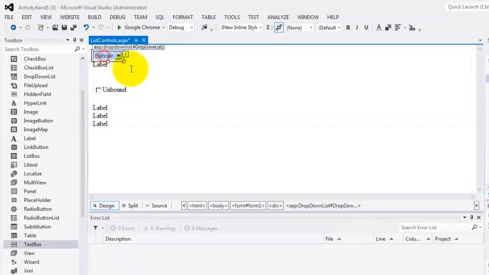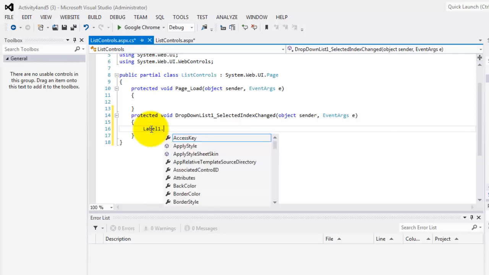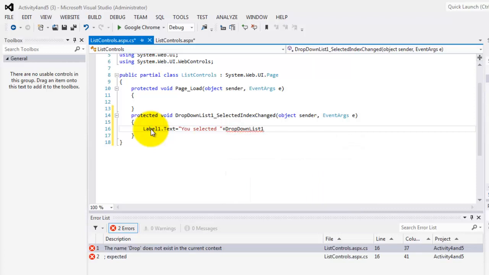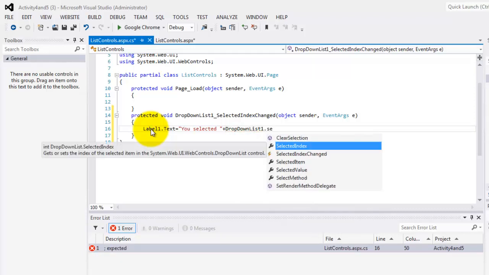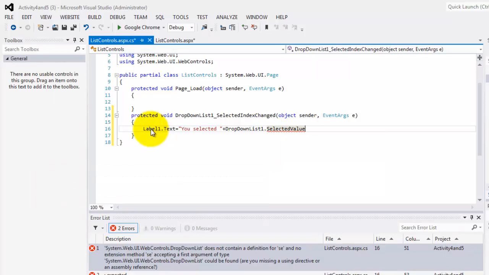Now we're going to make an event for the drop-down list. So just double click it, and you will go to this code behind whenever we select something from the items in the drop-down list. So whatever we select, we will put in the text property of label 1. So that will be equal to, let's try something like, you selected, and then the value of the selected from DropDownList1.Selected. You can choose SelectedItem or SelectedValue. Either of these will work. We will see the value or the item.